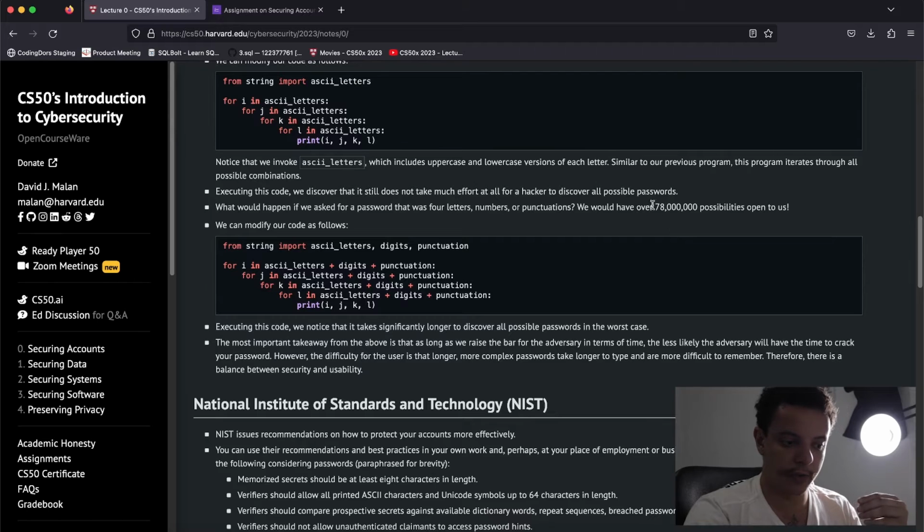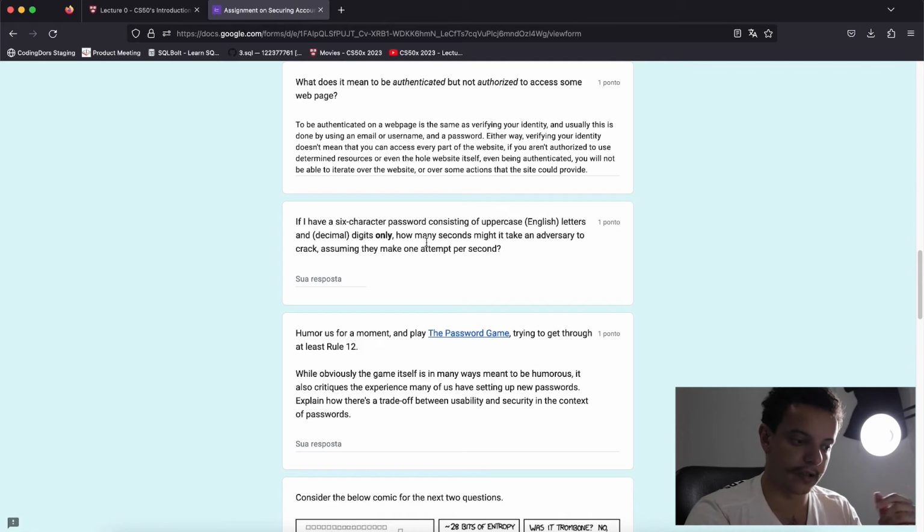Okay, so once we have the possibilities, we can see how many seconds this attacker is going to take to find our password, right? Considering that one attempt equals 1 second. So in this case, we have 26 letters from the alphabet in uppercase and 10 possible decimal digits. Then we have 36 possible characters to use in our password.